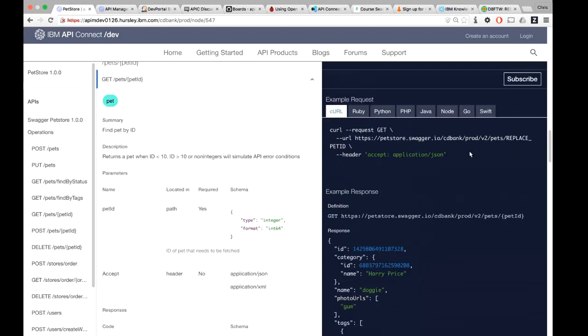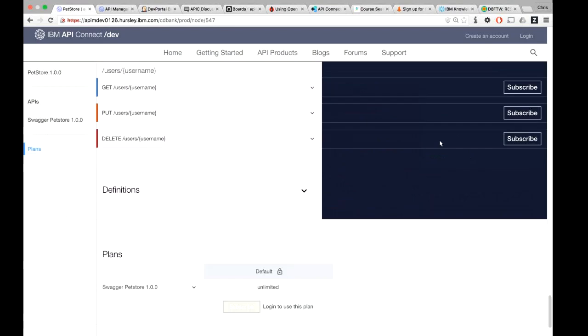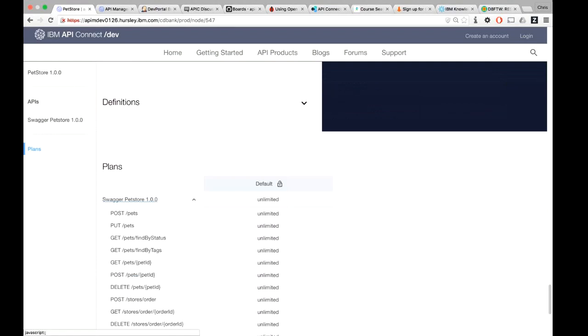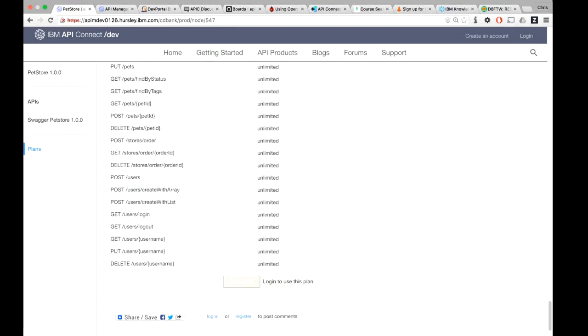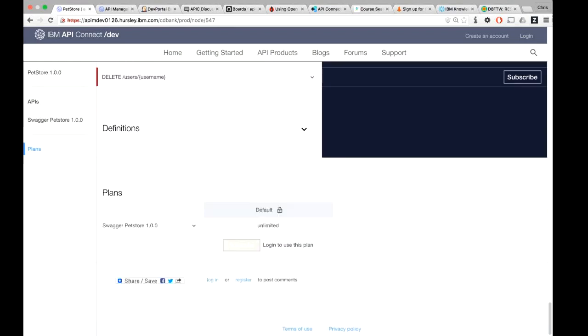And then where you want to sign up, there are handy links everywhere to go and subscribe, and you get the plans down the bottom of the page where it shows what's included in the plan. If you have lots of plans, you'd get lots of different columns aligned next to each other so that you can compare what is and isn't included, at what rate limits in each plan, and then pick the one you want to subscribe to.